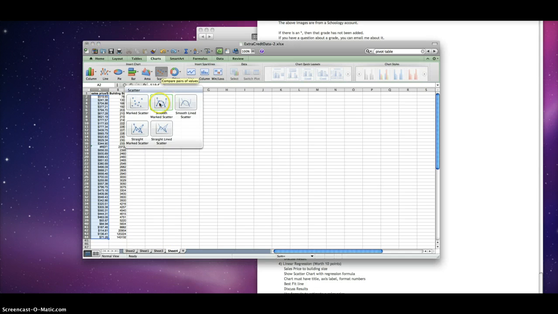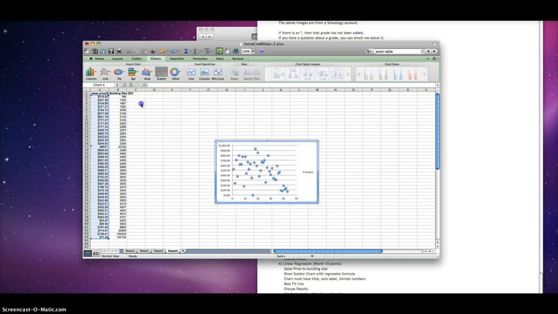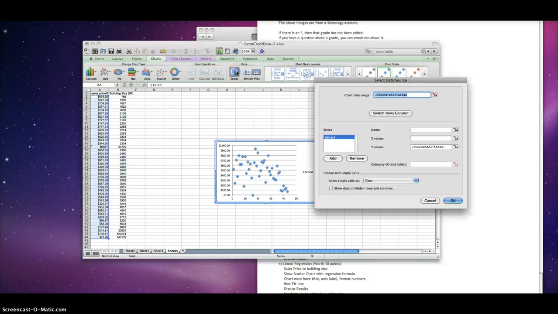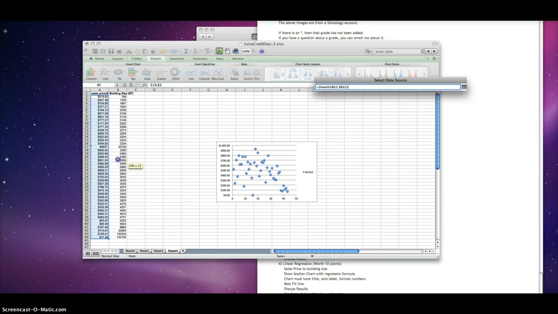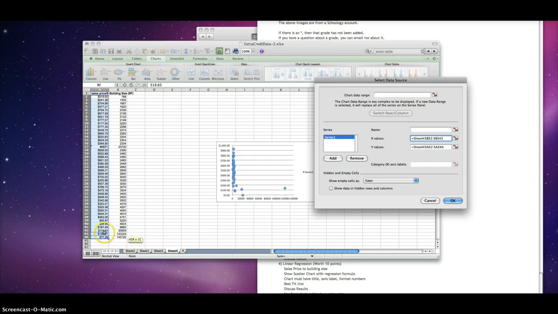We'll go to scatter. You see that the sales price is on there. Now you go to select data. You see that your Y values are the sales price. Now for your X values, you would want to go to your building size. Now you can see that your graph is looking kind of crazy.